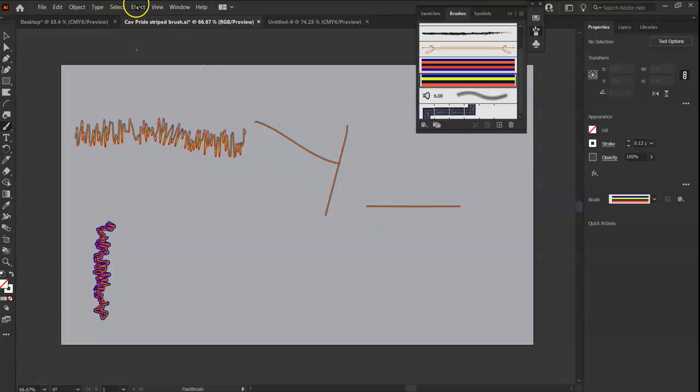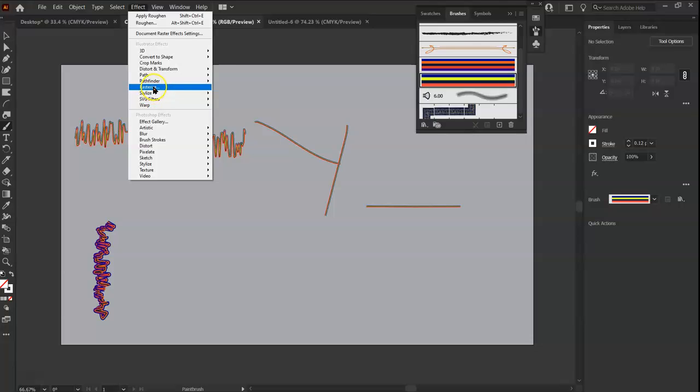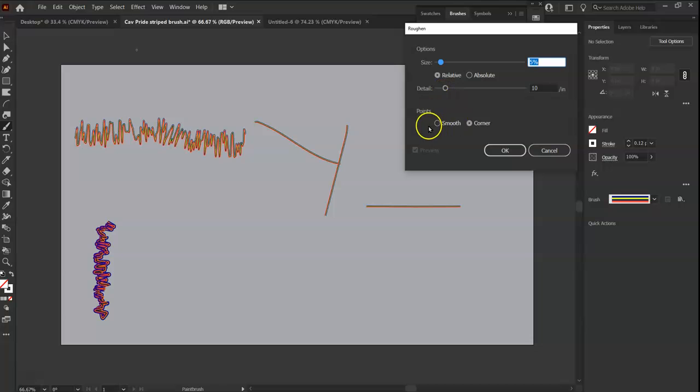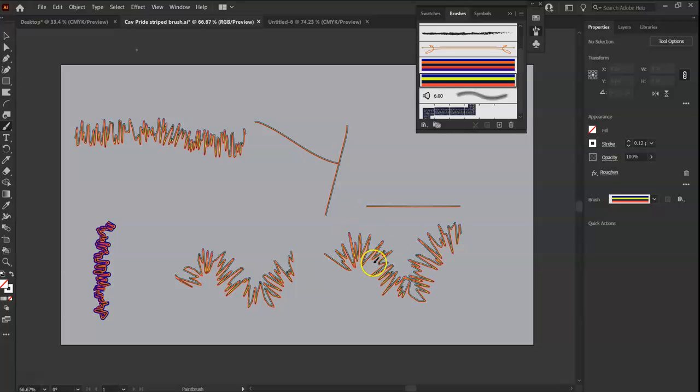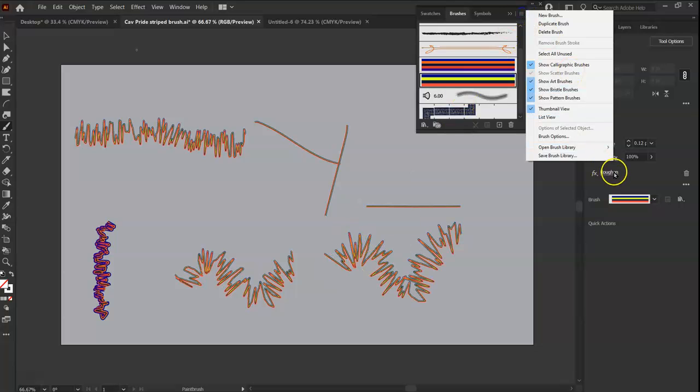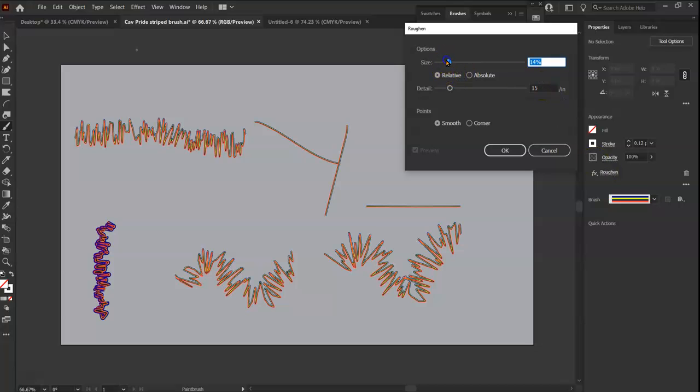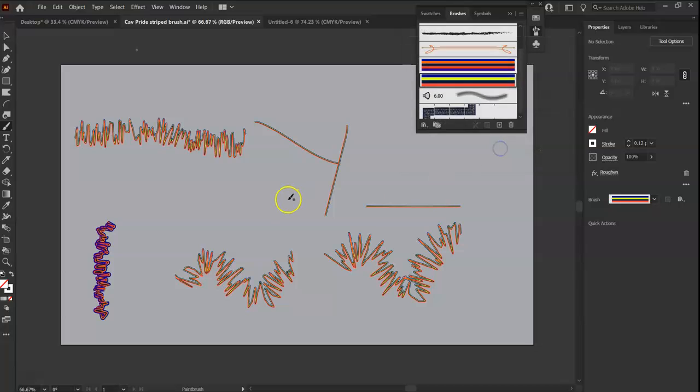But to add the effect, I can go to Effect, Distort and Transform, Roughen. I like to smooth, and again I can figure out what type of detail I want. Okay, so now you can see the difference the roughen makes. And if that's too much, you can click it and maybe change the scale size down. Okay, so now it's not quite as large.